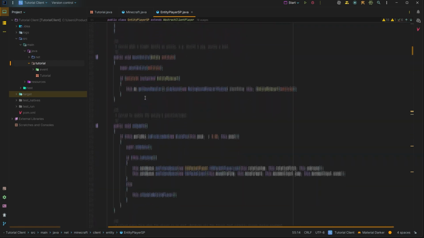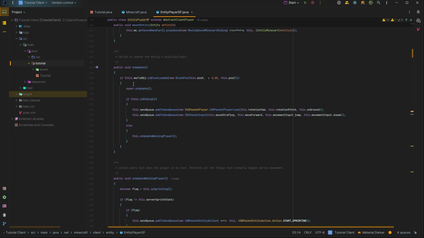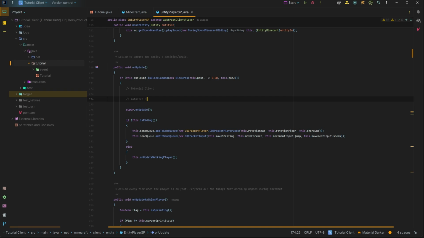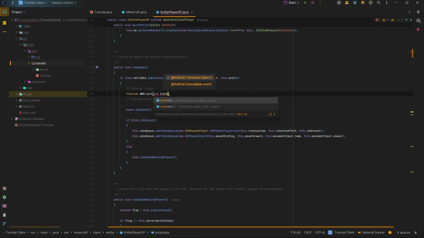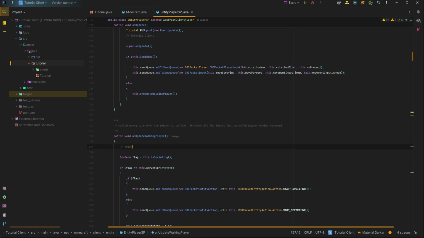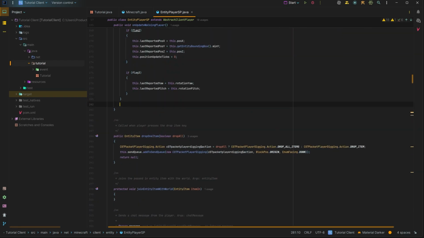We're gonna go to on update, and if you can see that it says update, we're probably gonna do event update. So we're also not gonna do a variable, because we don't have to plug in anything. And then we're gonna come down here, and then on update walking player, this is where we get kind of advanced with our stuff.